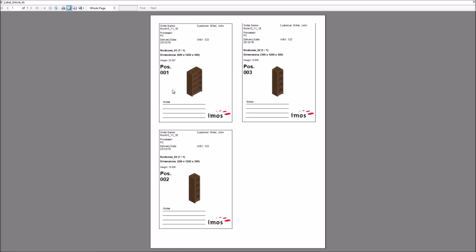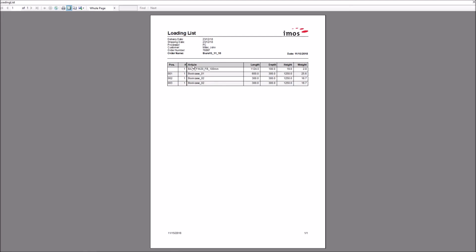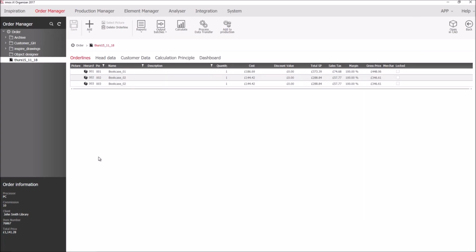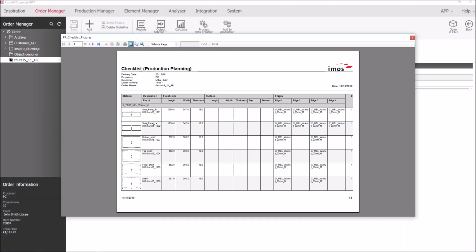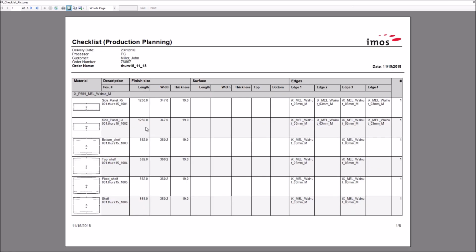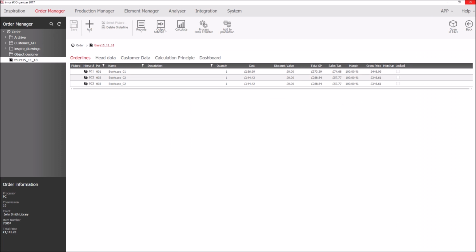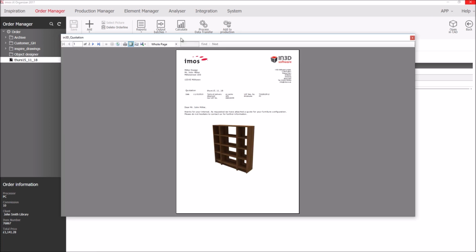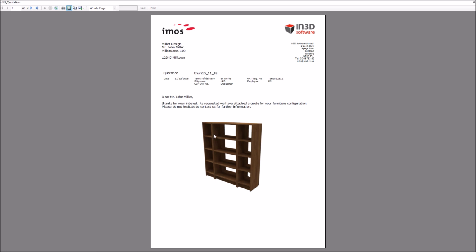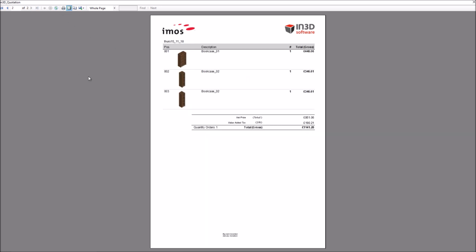Here, for example, I have a label that can be assigned to each individual bookcase with all of the relevant information. Here is a corresponding loading list with weights. I also have a checklist with every single part and its edging sequence. A quotation with my rendered image, and each of my items.